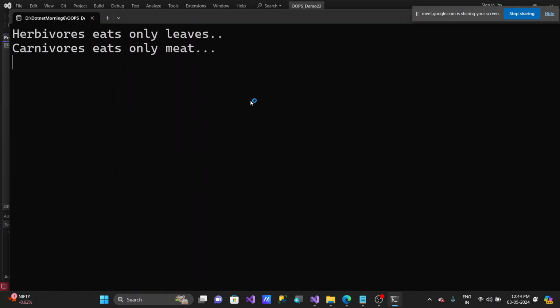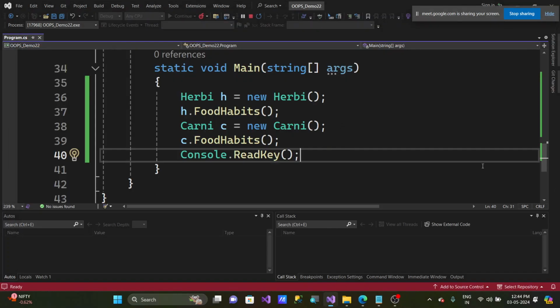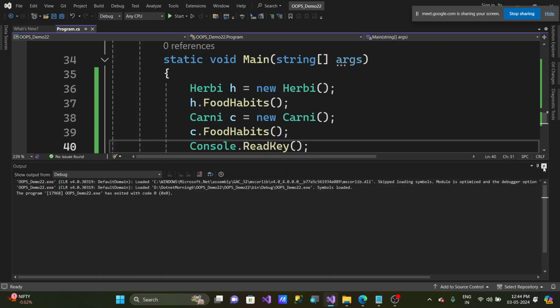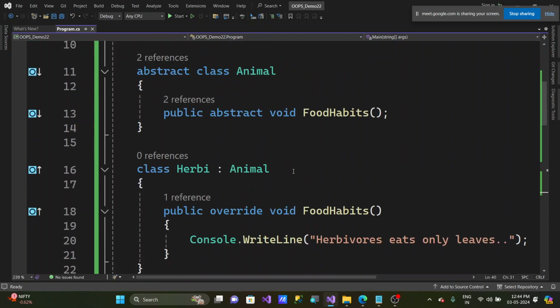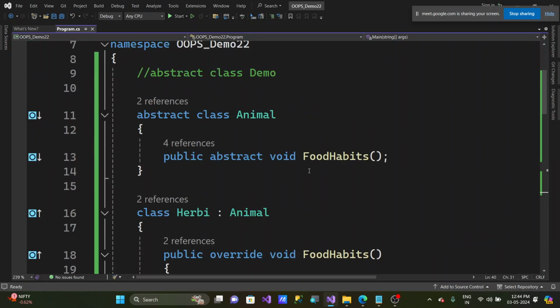That's fine, that's good. But now what I want to do is, what is the intention of our inheritance? Generally, when we inherit one class into another, what is the main advantage of inheritance, guys?